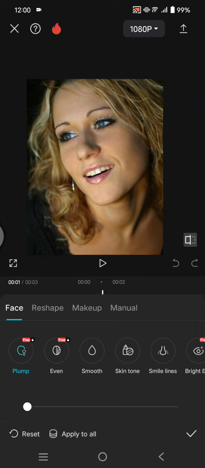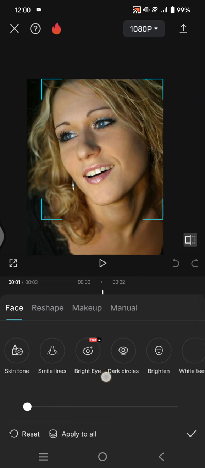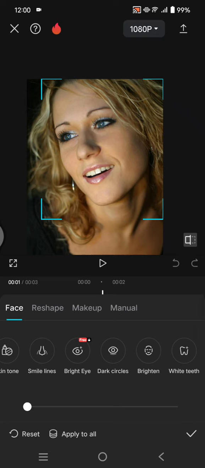Now you just need to find this option, white teeth. So click on the white teeth option, and now you can just adjust the intensity by dragging the circle to the right to adjust the intensity of the white. So you can see there some difference on the teeth. Now I'm going to just go with 100.